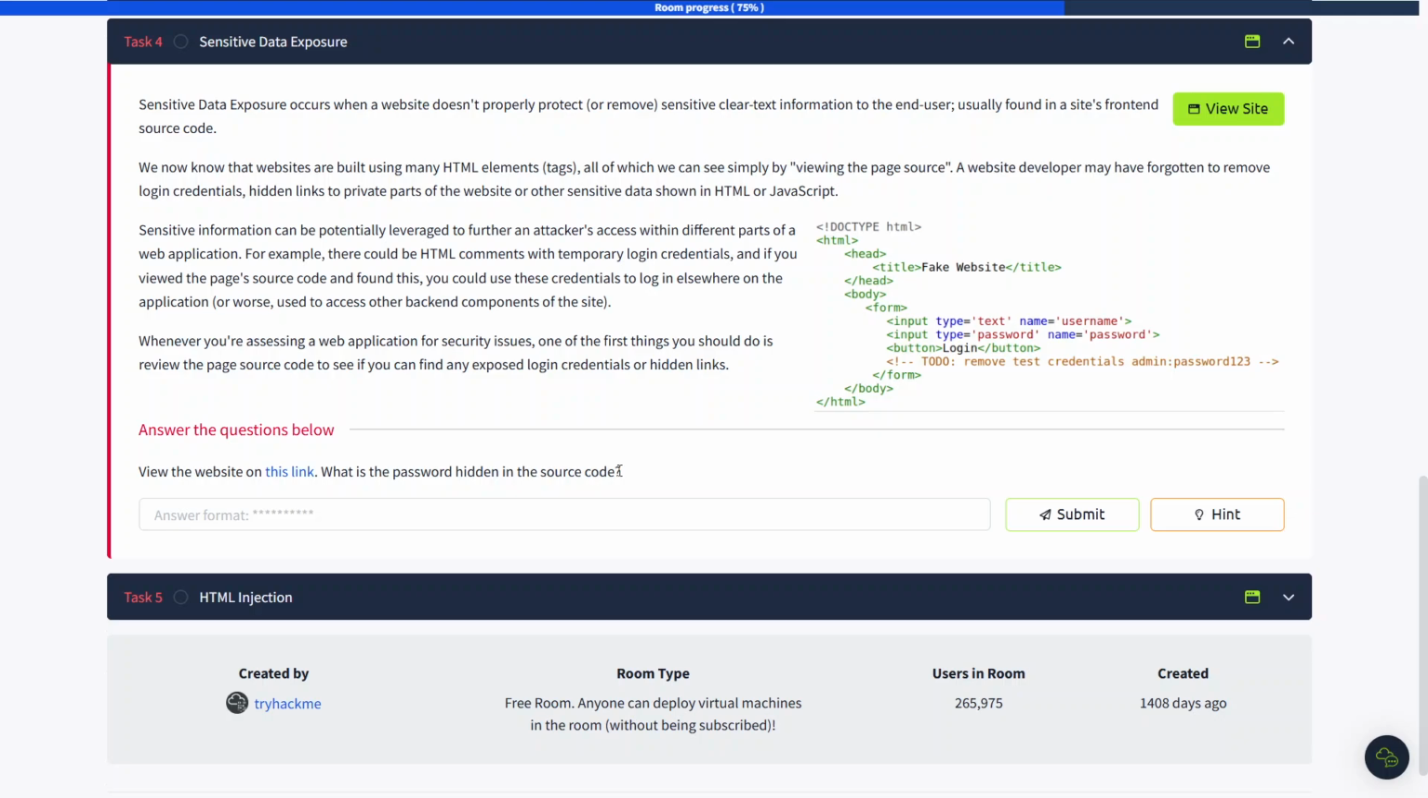Whenever you are assessing a web application for security issues, one of the first things you should do is review the page source code to see if you can find any exposed login credentials or hidden links. Visit the website on this link. What is the password hidden in the source code?